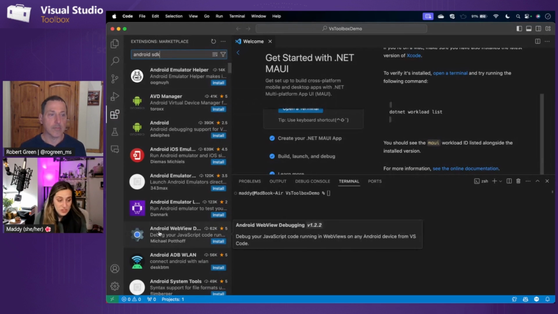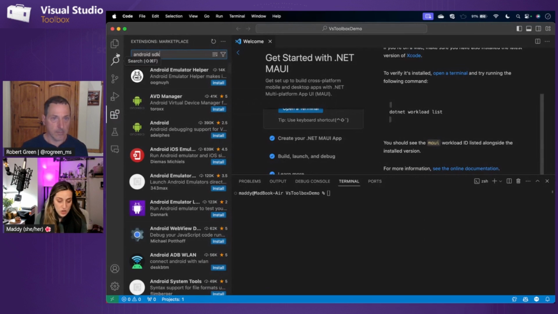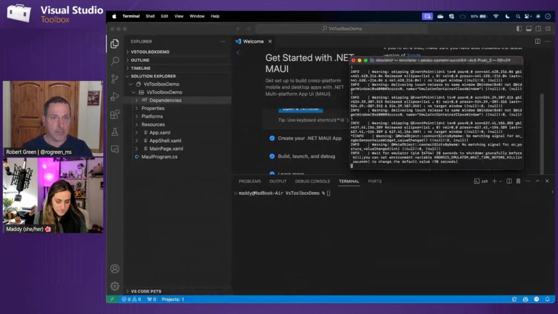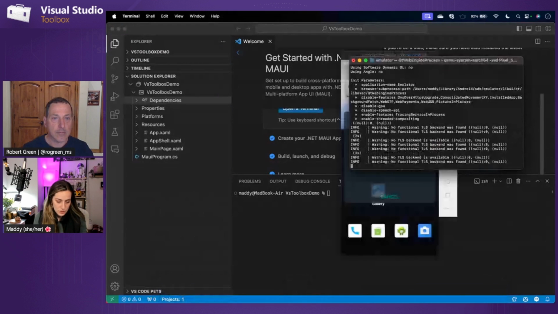But I'm a command line person, so I install the Android command line tools. Oh, you can see my errors. Hold on, Control C, turning off my emulator. Let's do this. We'll just start a new tab.